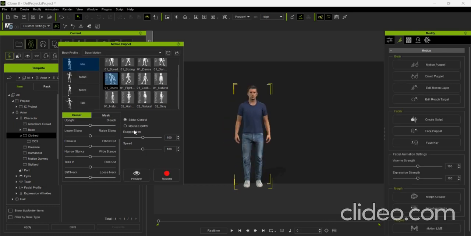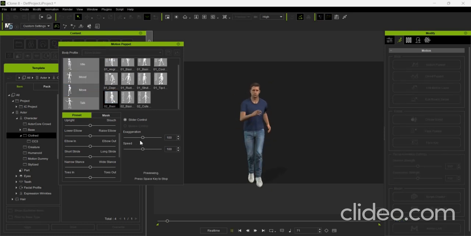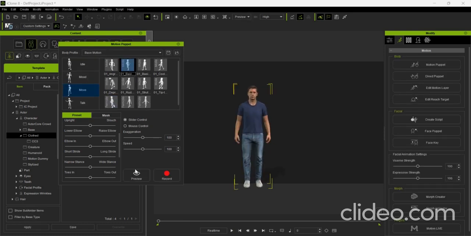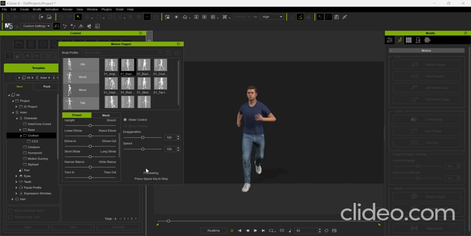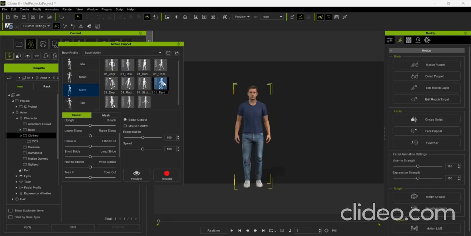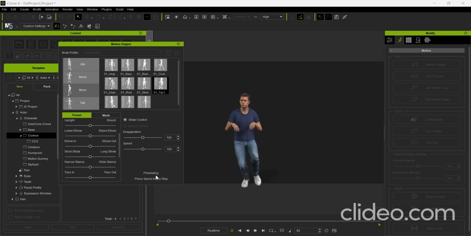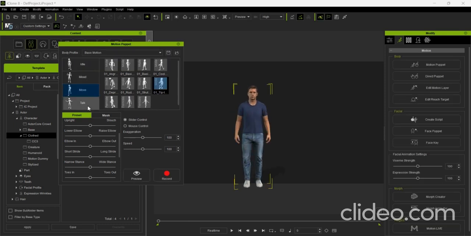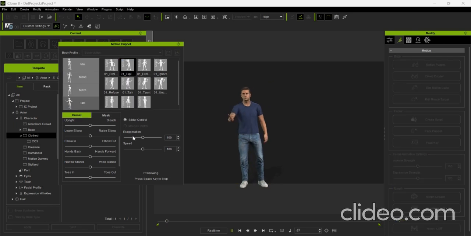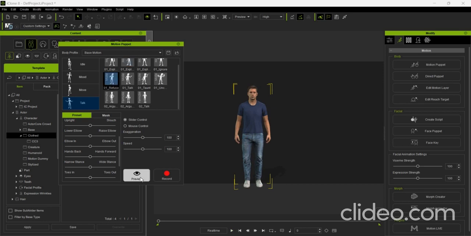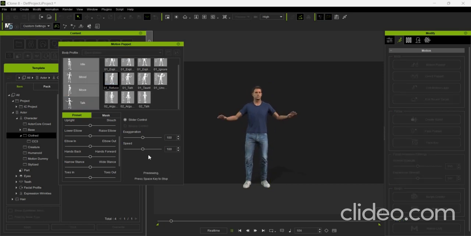So I hit space key, and let's go, for example, to move. There are different types of movements. For example, basic running, or we can have the other basic, or for example, we have tiptoe here. And in talk, we have also different talking styles. For example, here is actually explaining something, and you can see here this is refusing style.